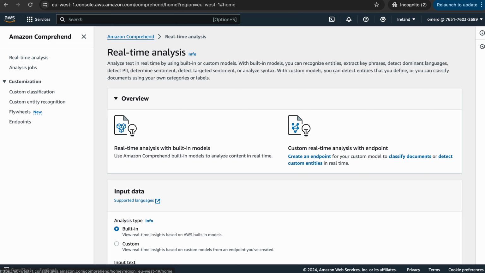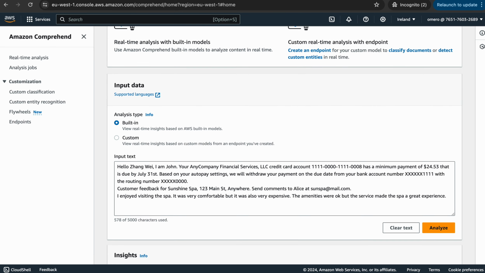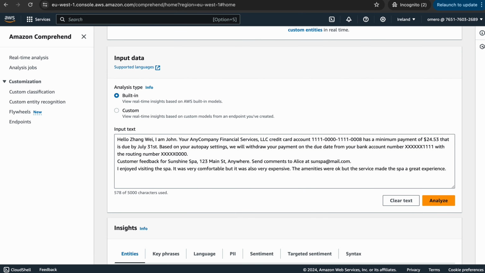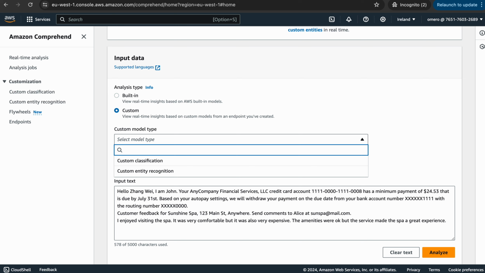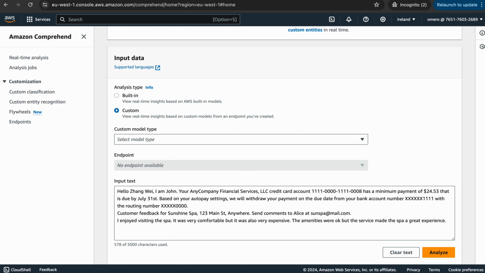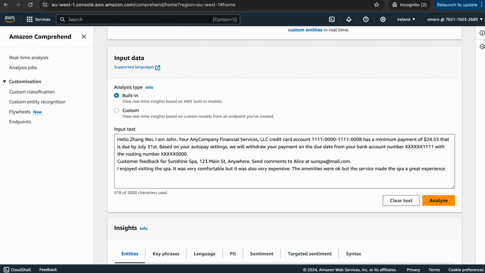So in the real-time analysis, this is analyze text in real time. As they come, you are analyzing them. Okay, great. So now let's look at the input data. This is a sample. Let me explain the sample so you understand what Comprehend is actually doing. The analysis type could be built-in or custom. Custom is where you select your type of classification, your model type, and the endpoints, all of that. But let's look at built-in, what Comprehend has for us already.